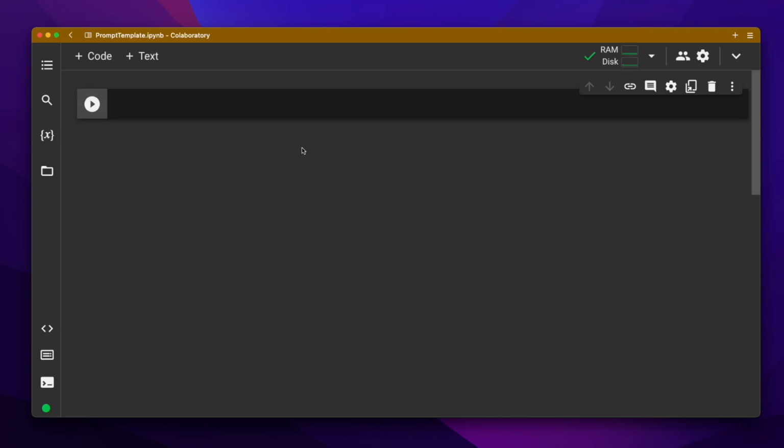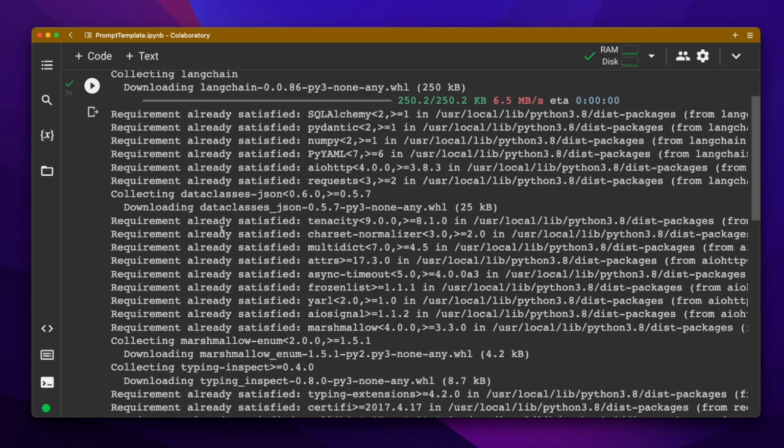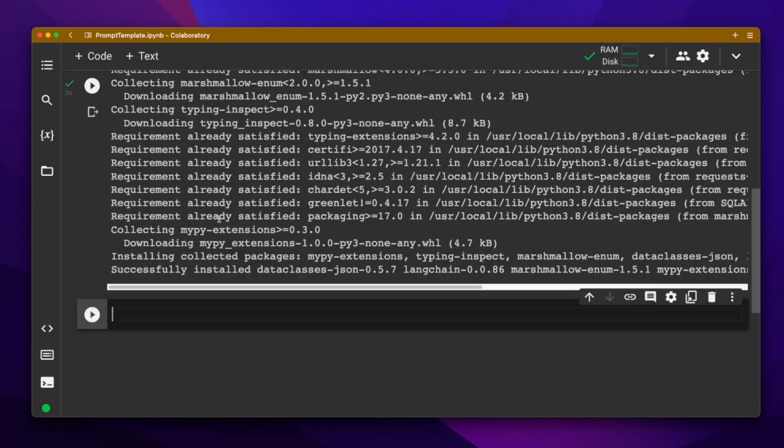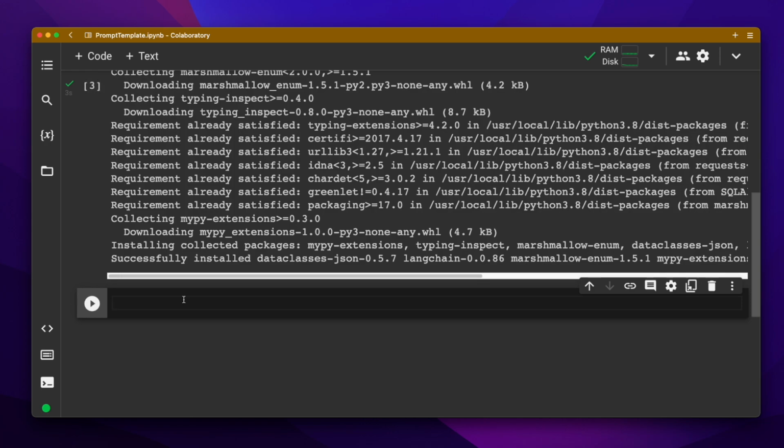Today we'll be looking at a simple way to manage prompts that you would send to GPT. To do that, we'll be using a library called LangChain. So let's get started by installing LangChain. Okay, now that it has been installed successfully, let's go ahead and also install OpenAI so that we can access GPT.